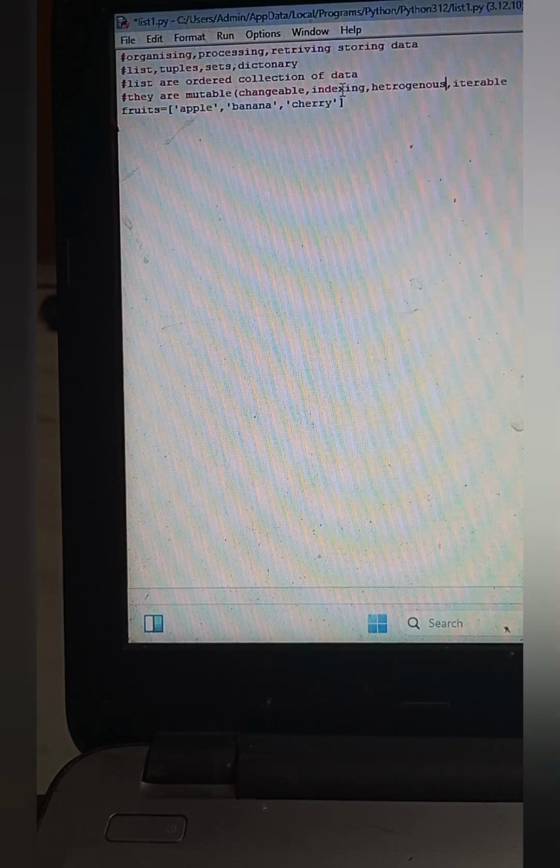What are lists? Lists are an ordered collection of data. Here they can be changeable: in place of Ravi, I can put Rama. They are in indexing form, starting from the whole number zero. Whatever the data, it is going to be in a sequence order 0, 1, 2, and the last index will be n minus 1.